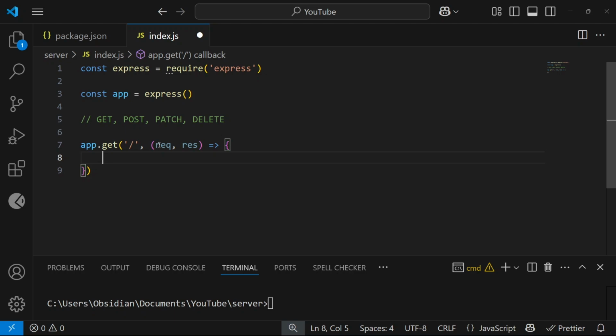The request object is going to contain all the information related to the request that is sent to our server. And the response object is going to contain different functions that we can use to send or respond back to our user. So in this case, since we want to respond to the user, we're going to use the res object, and we're going to access the send function, and we're going to pass in hello world.